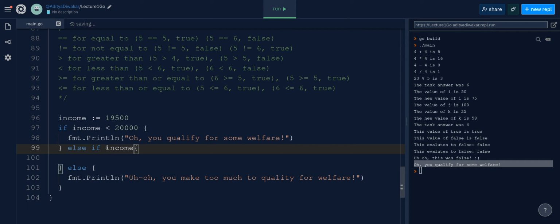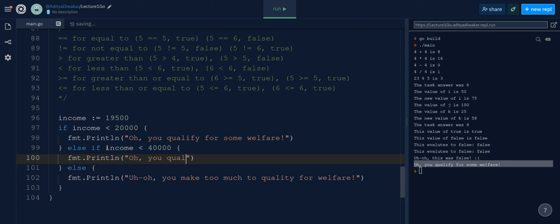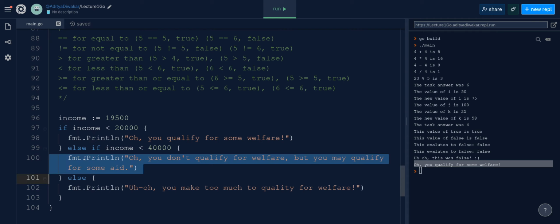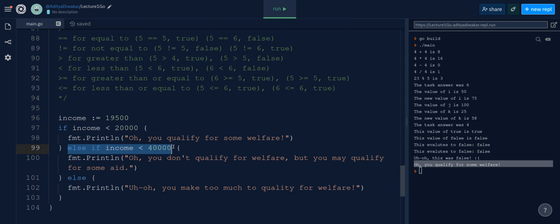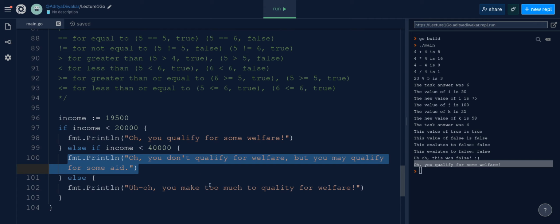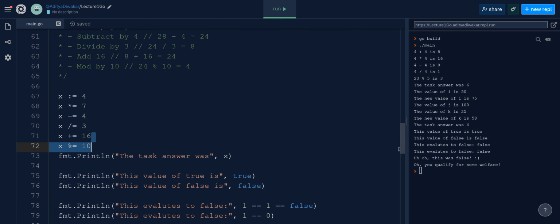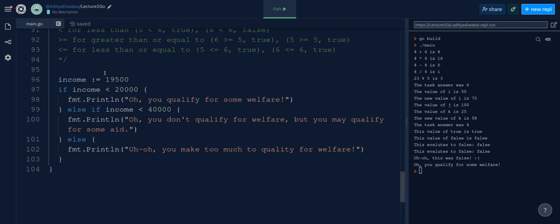So now I can write income less than 40,000. I can write here, oh, you don't qualify for welfare, but you may qualify for some aid. Just like that. If I write this code, else if income is less than 40,000, it's still going to print out, oh, you may qualify for some welfare, but you don't qualify for aid. So if I run this code now and hit play, since I have 19,500, it's going to put me in this first category and run none of the remaining code.